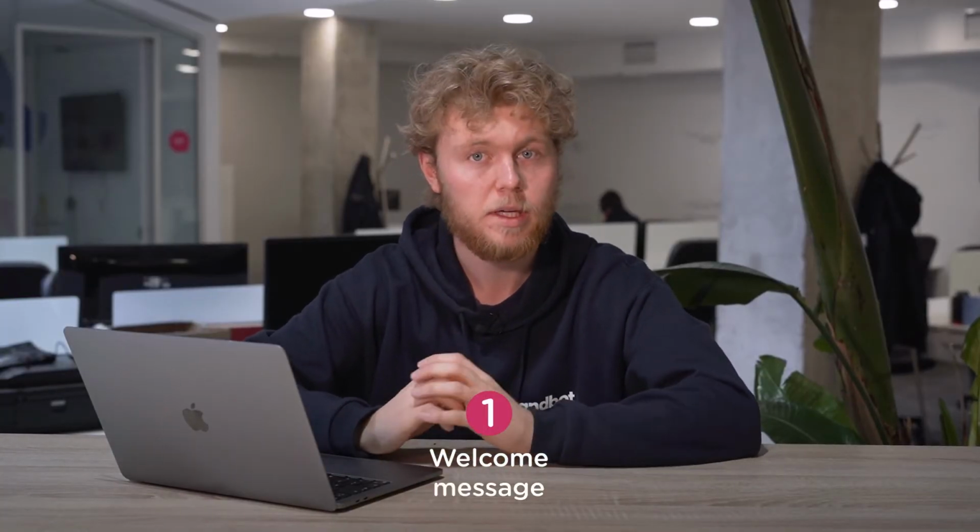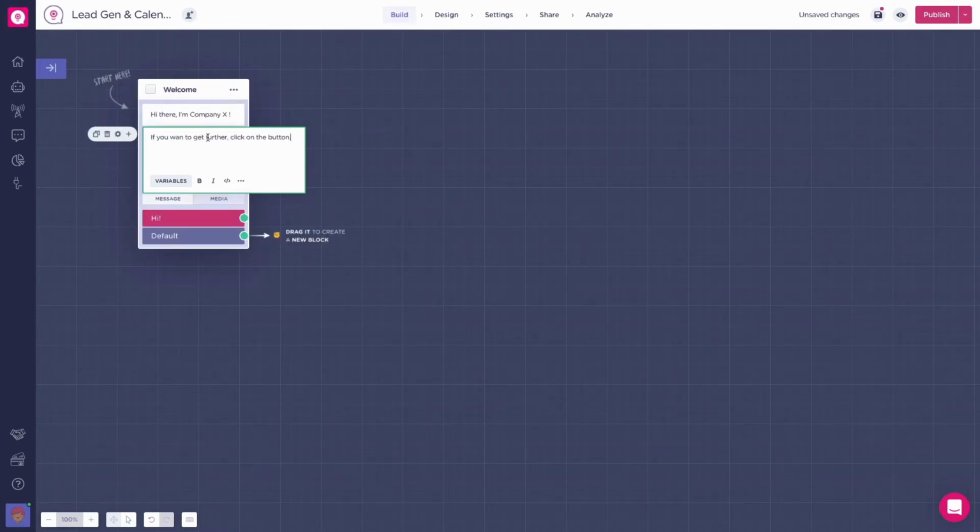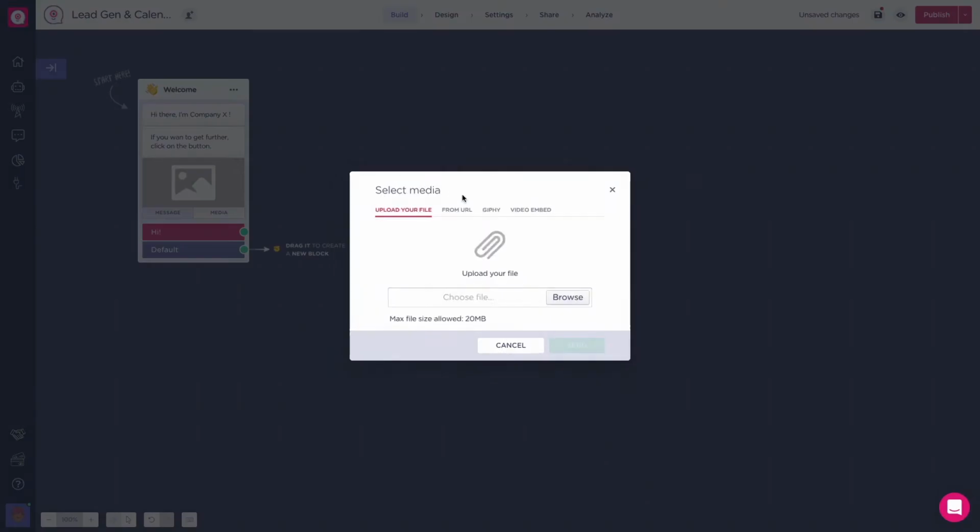So the first step is to customize the welcome message with anything you want to greet the user with. You can start with a "Hi there, my name is Company X." If you want to get further, click on the button. And to this, add a GIF that will make things cooler.